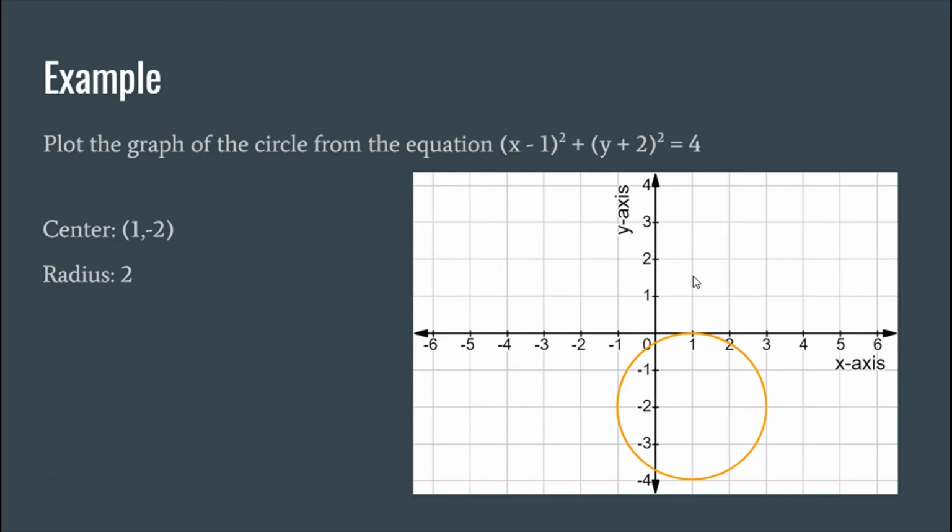In most programs, especially programs online, all you gotta do is click on the center and go in one of the 4 directions as many times as your radius, and you got a nice round circle.